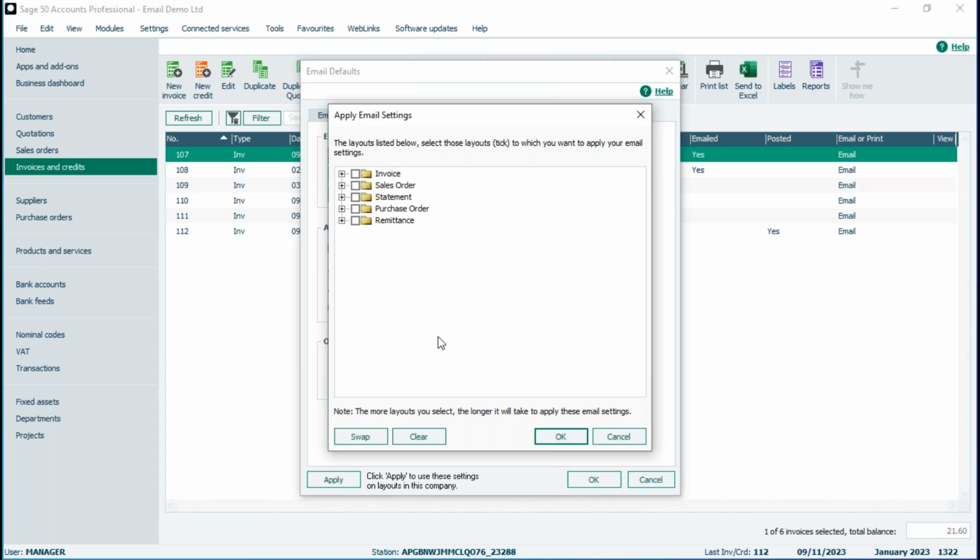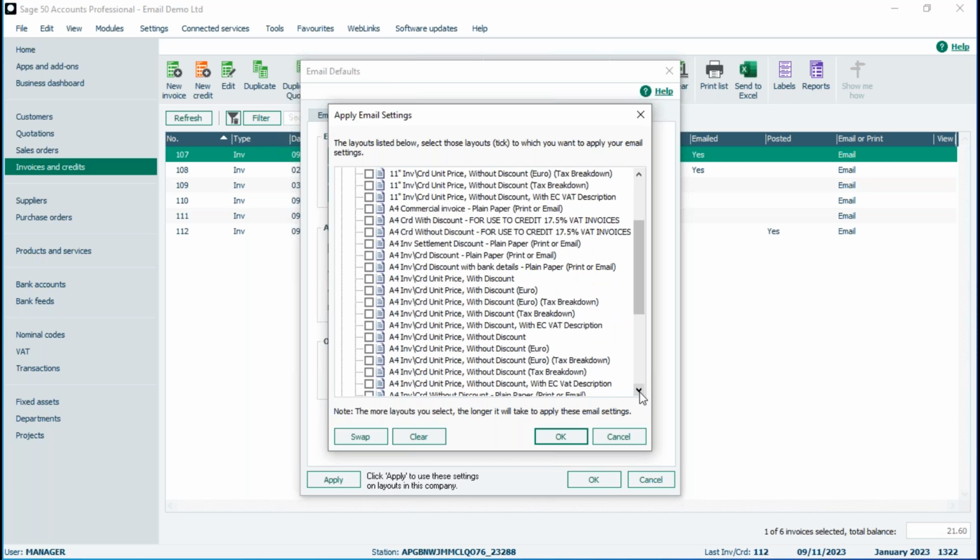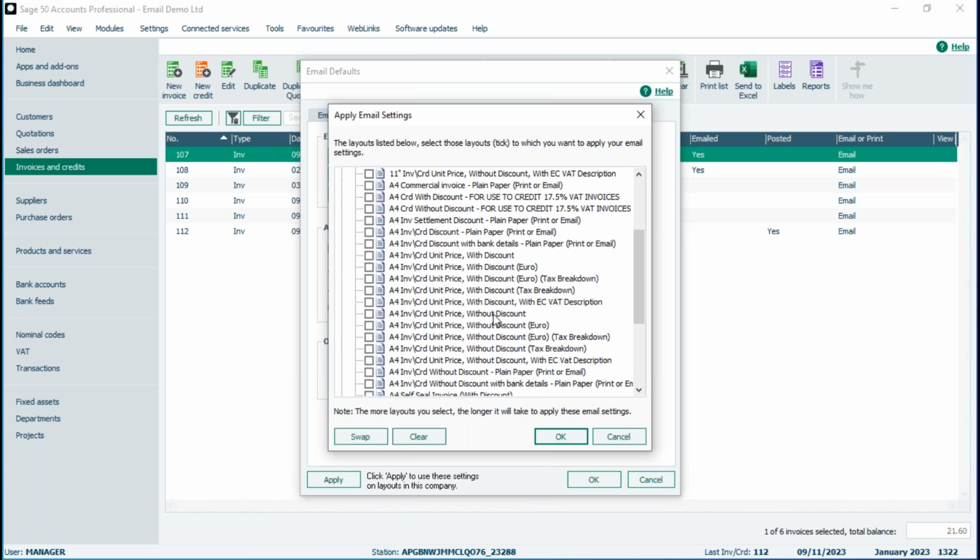And then it's going to ask me, right, which layouts do you want to apply that to? So actually, I'm just going to choose the one. Now, don't be tempted to tick the box. You can do that, and it means that when I click OK, it's going to essentially edit this layout, apply all those settings, and save it. It'll go on to the next one, save it. So that could take some time to run through. So what I'm going to do is find the one I'm after, which I think was, we'll try that one, A4 invoice credit unit price without discount. I'll just select that one only, and then I'll OK that.